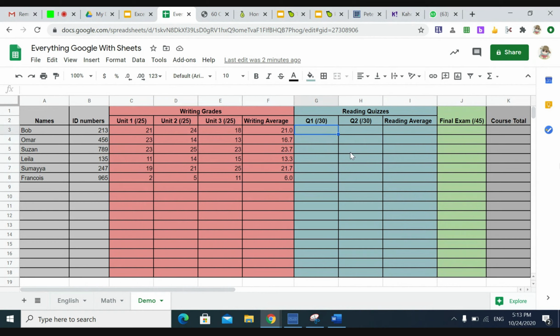So I'm going to do this very quickly for reading quizzes because I want to show you how to use the sums. Oh wait, I'm 34. Can't be 34 out of 30, can it? Okay, and what I'm going to do is I'm just going to copy them and paste them, or maybe I'll copy these. Okay, I'm failing everyone right now.